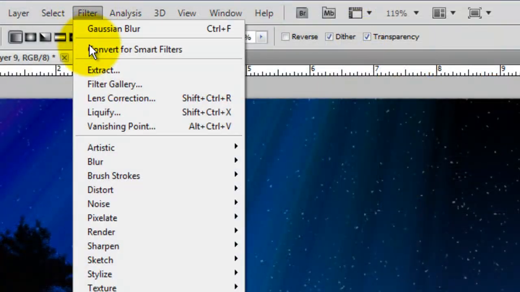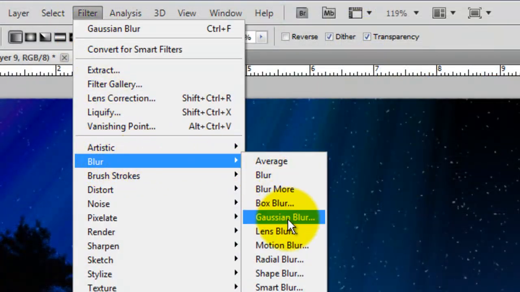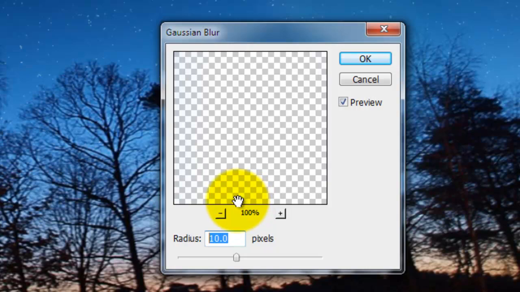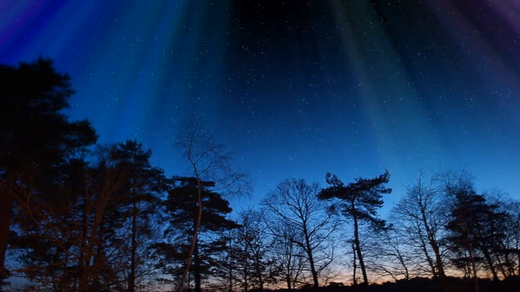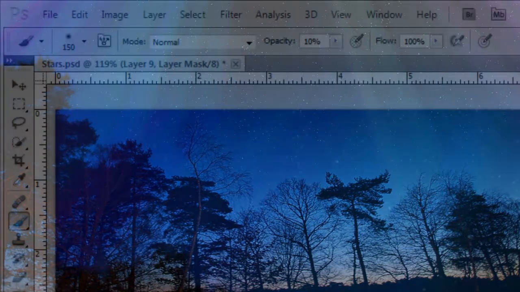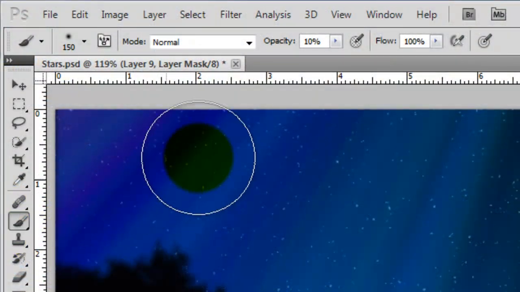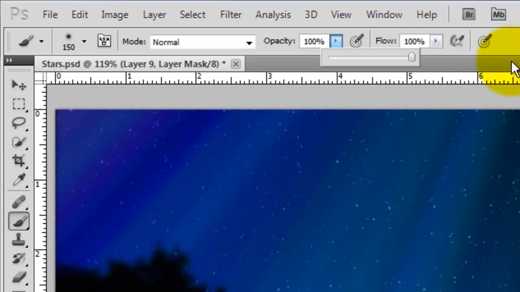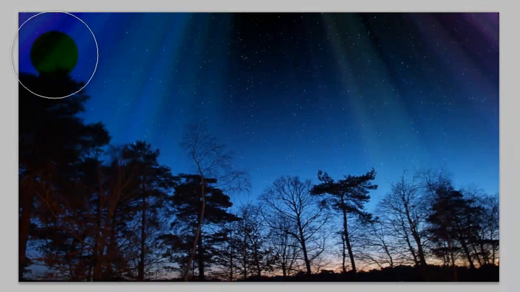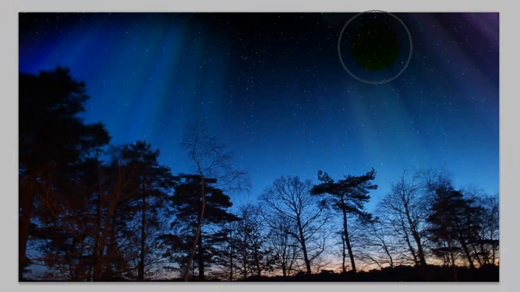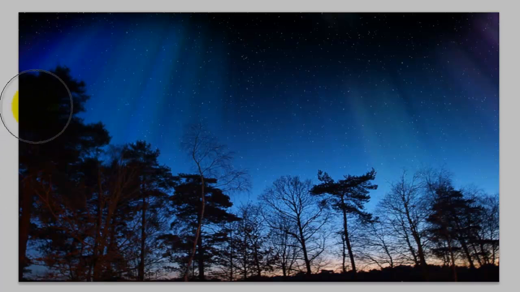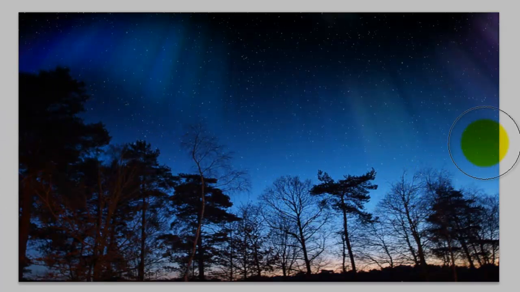Go to Filter, Blur, and Gaussian Blur. We'll blur the lights by 3 pixels. Let's constrain the lights to just the middle area of the sky. Call up your brush tool and bring the opacity to 100%. Make sure you have black as your foreground color and choose a large brush size. Now start brushing over areas above and below the lights. By painting on the layer mask, we're actually masking out the lights over the sky.